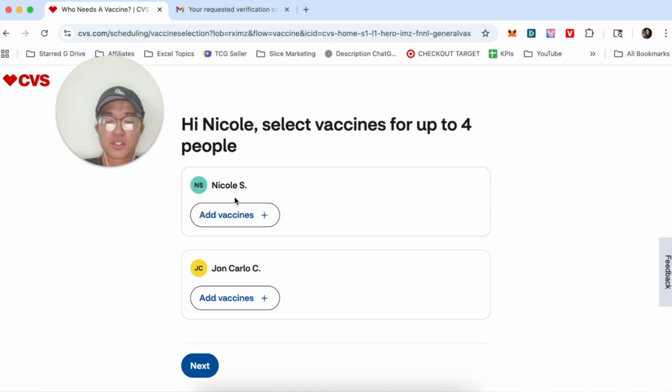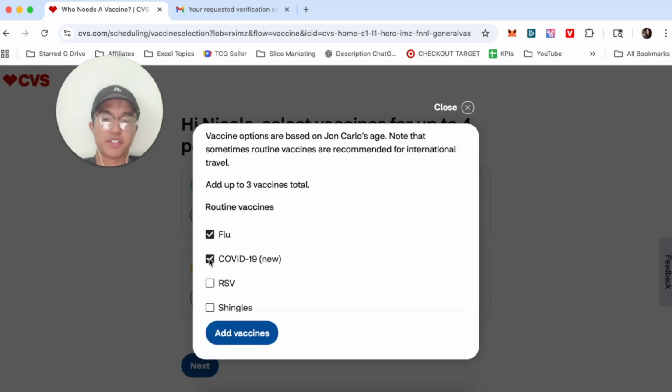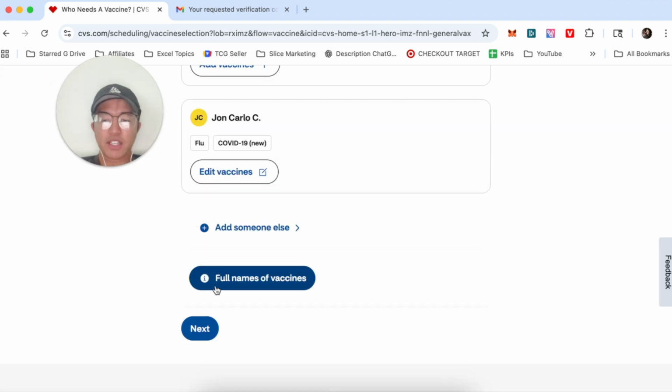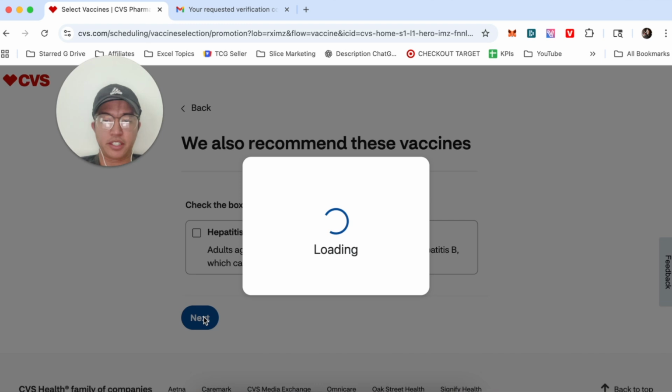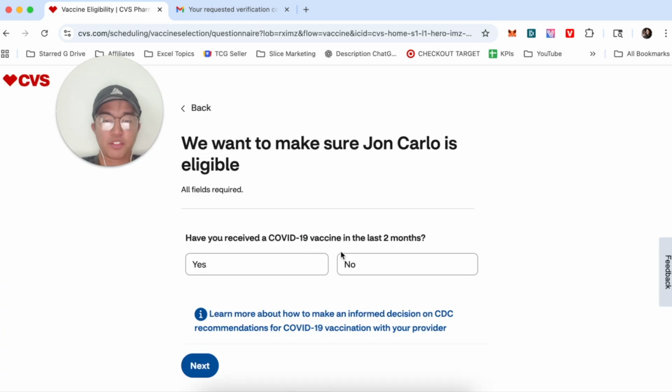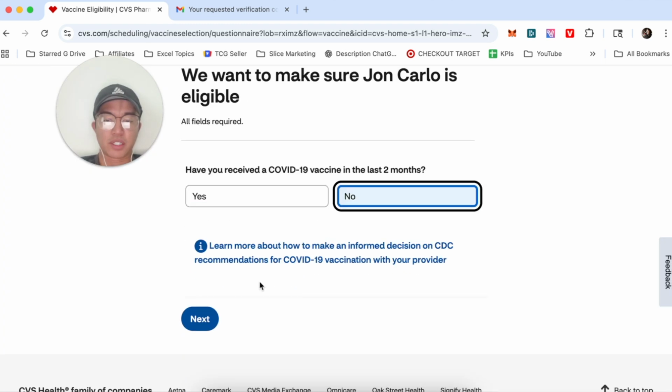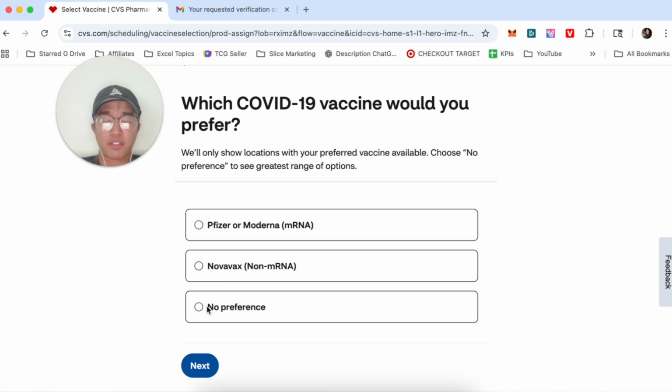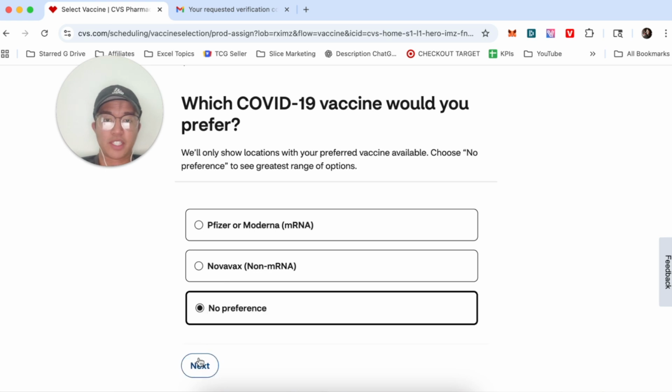Now, once you or someone else is added on here, you can click on Add Vaccines. You can select which vaccines you want, such as the flu or COVID-19 vaccine. Click on Add New. On this page here, just click on Next, and then indicate whether you've had a COVID-19 vaccine in the last 2 months. We're going to select No. And then here you can indicate your preferences as far as which COVID-19 vaccine you want.